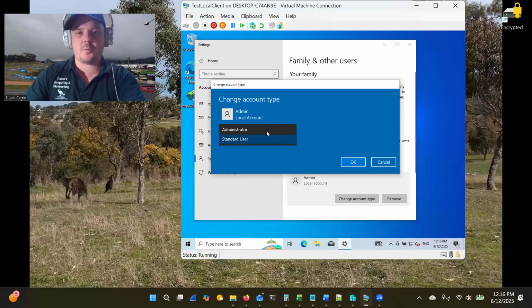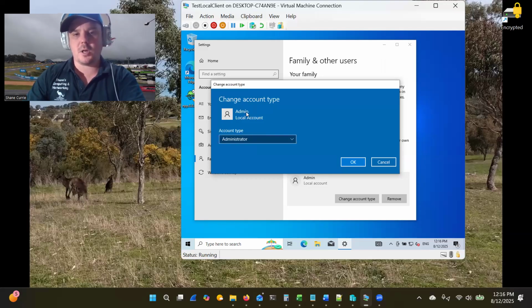And now you've got two types of users. You've got your standard user and you've got an administrator user. A standard user can use the operating system, access the internet, access applications and whatnot, but they cannot install applications without approval from the administrator user. So I'm going to change this user from a standard user to administrator user. So the admin user is now going to be changed to an administrator user.